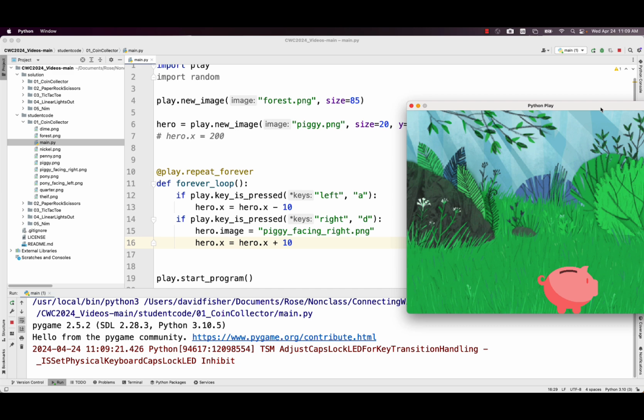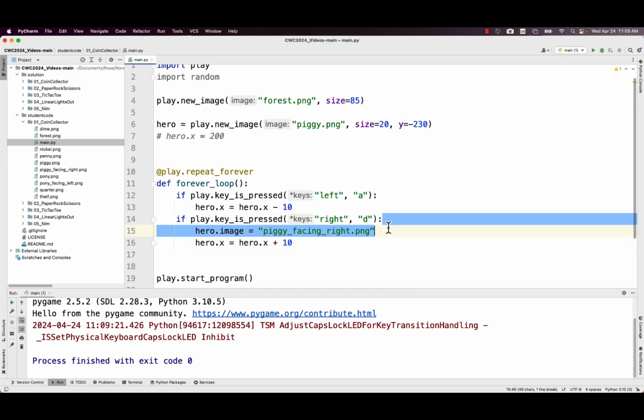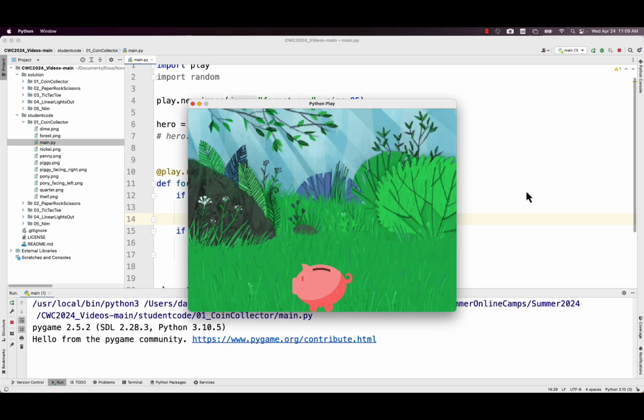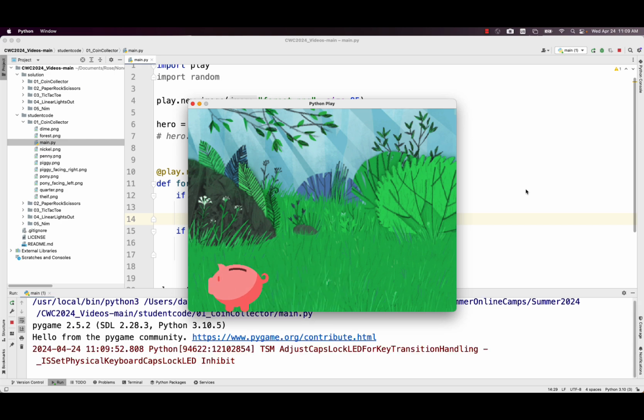Now, what's the problem? Well, the problem is that if you hit left arrow, now he's moonwalking to the left. So you've actually got to kind of plan ahead a little better. And so this way, we're just going to do piggy. Why I called one piggy facing right and I called the other just plain old piggy, I'm not sure. I just did. Cool. So I can run that, and now I can do left arrow and right arrow, and everything's fine. Great.